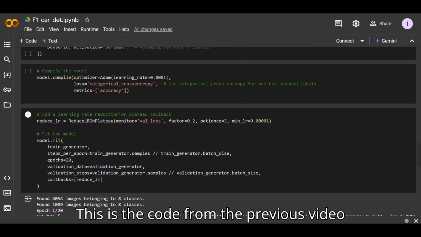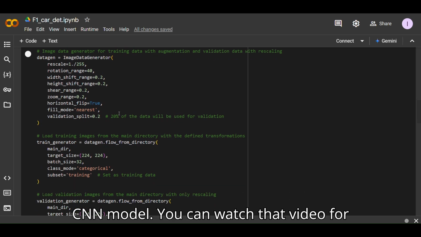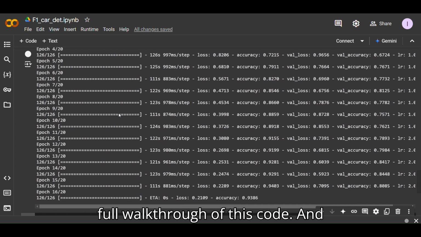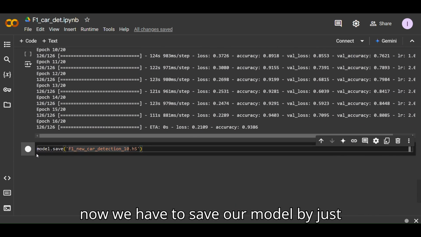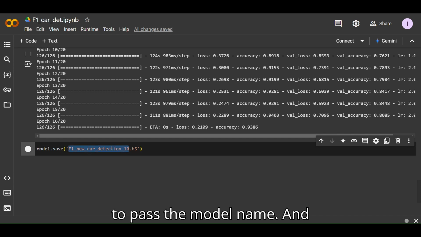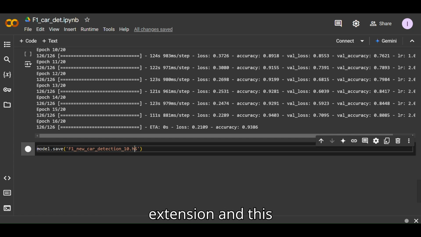This is the code from the previous video where we trained the F1 car classification CNN model. You can watch that video for a full walkthrough of this code. And now we have to save our model by just writing model.save, and here we have to pass the model name and .h5. This .h5 is basically the model's extension.